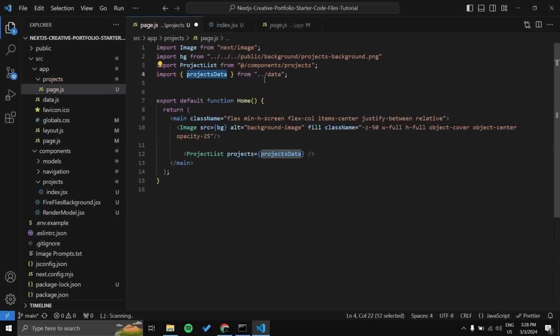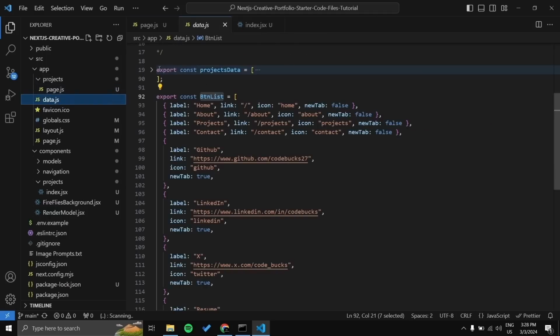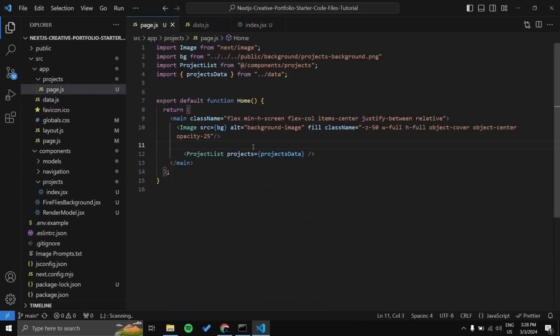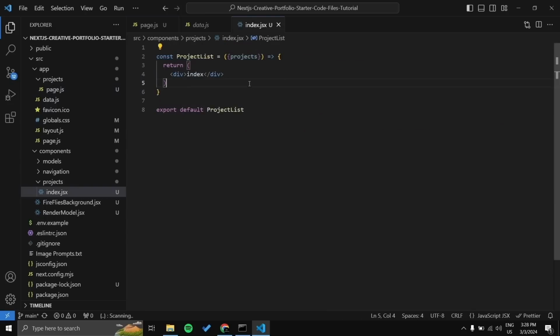So import the project's data from /data. Let's save this. Now inside the data for the projects, we have ID, name of the project, description of the project, date, and the demo link. Now let's implement it. Now for each project, we will render one project element.